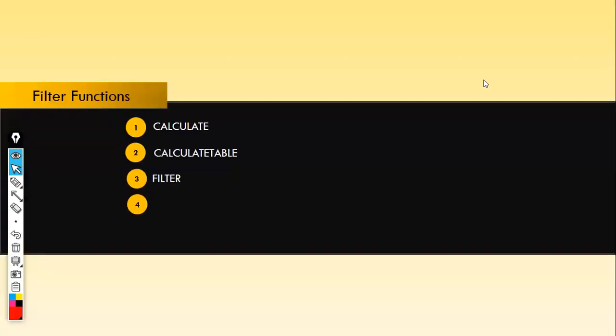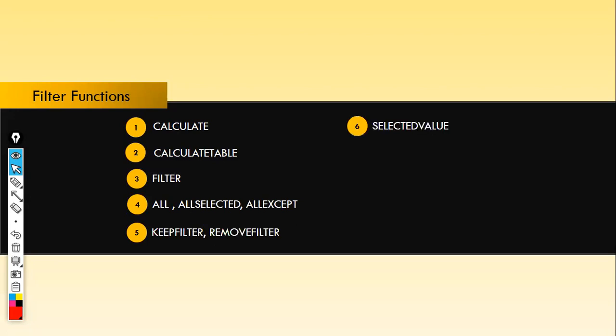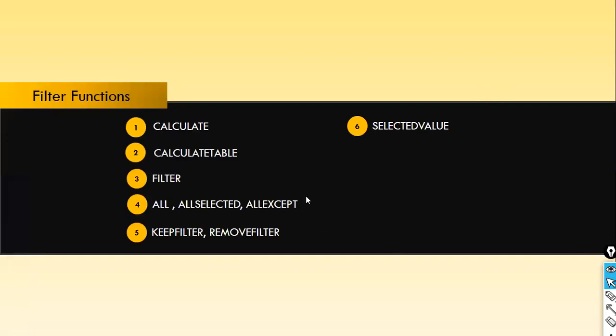We have the CALCULATE, CALCULATETABLE and FILTER functions, ALL, ALLSELECTED, ALLEXCEPT, KEEPFILTERS, REMOVEFILTERS. This is a very important topic, using which, the CALCULATE function, CALCULATETABLE, ALL functions, and KEEPFILTERS, REMOVEFILTERS, you can perform advanced analytics. And SELECTEDVALUE is also very helpful.